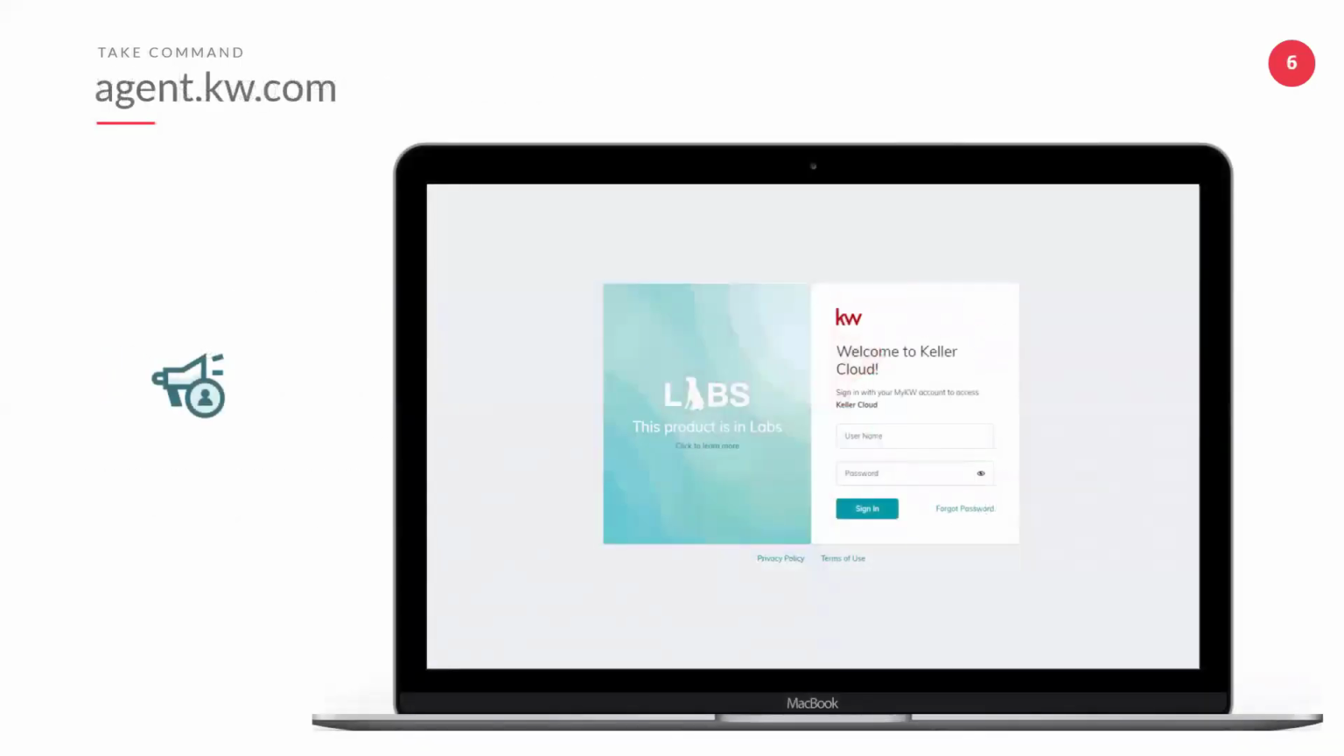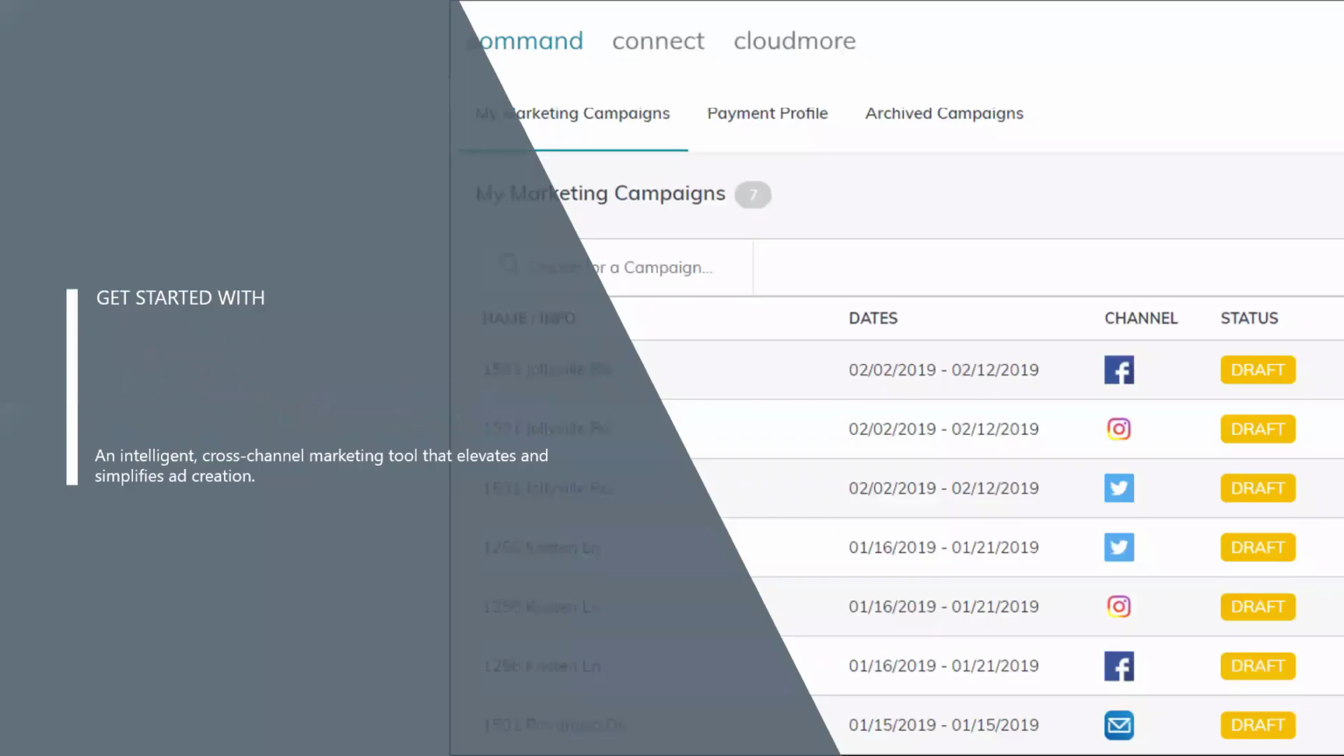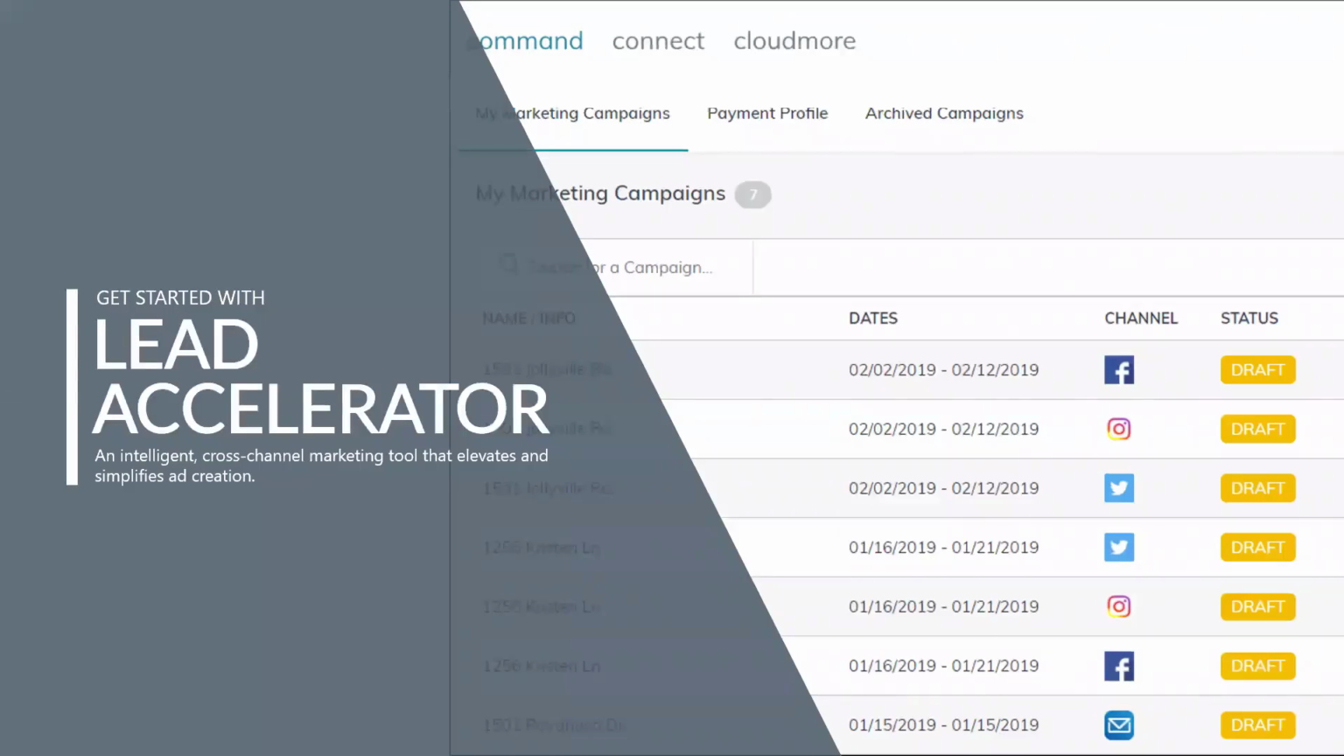If you haven't yet, which hopefully you all have, log in at agent.kw.com. This is the same MyKW username and password that you use to log in to MyKW, KW Connect, any of the KW tools, and Kelly. So, getting started with the Lead Accelerator: it's an intelligent cross-channel marketing tool to elevate and simplify the ad creation.